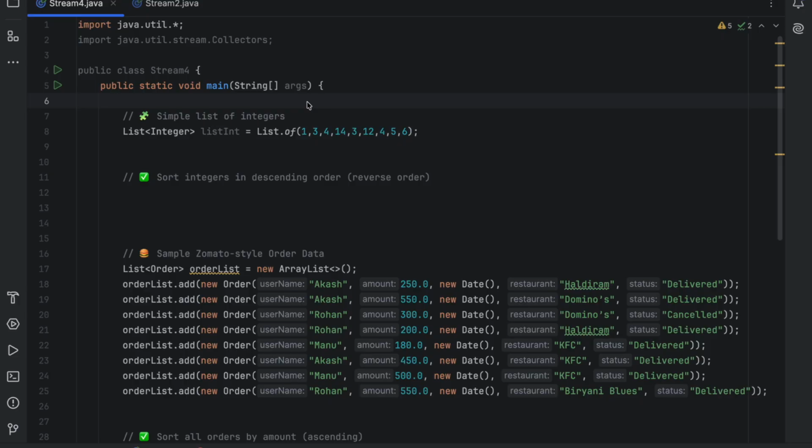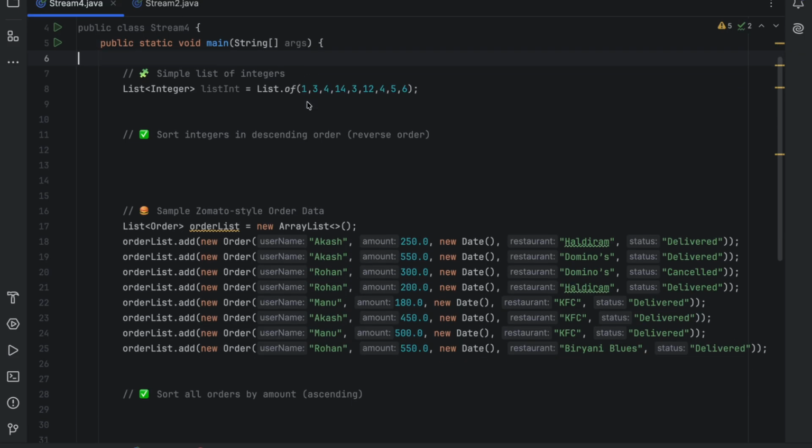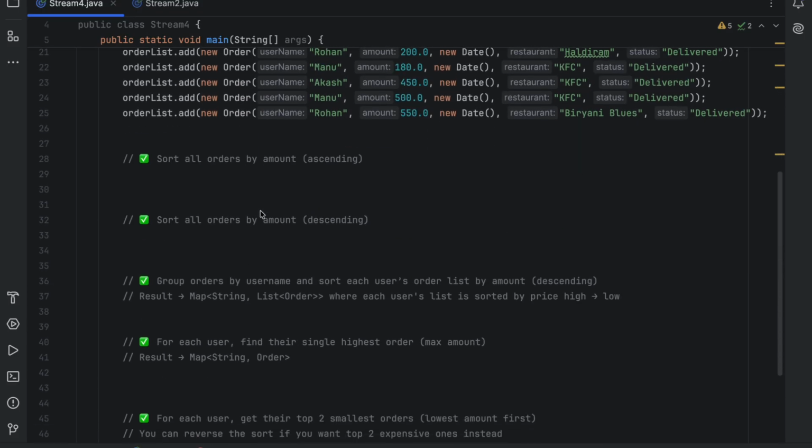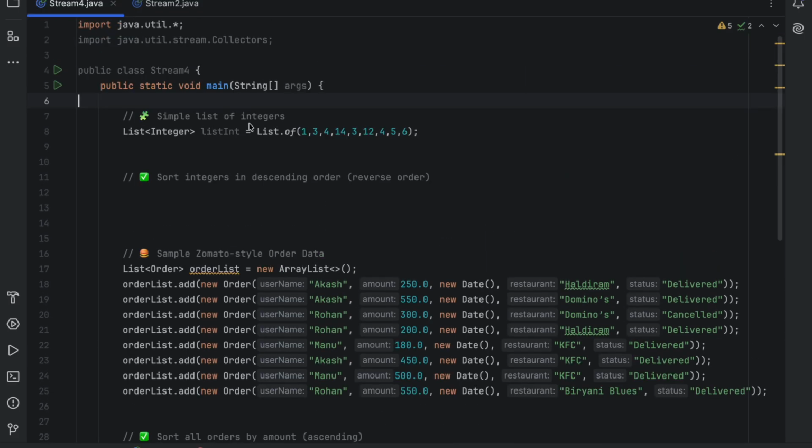Today we'll learn about the sort function in Java streams. How can we use a sort function with a list of integers? How can we sort a list of custom objects, and many more complex scenarios, like a combination of sort and grouping, and many more.